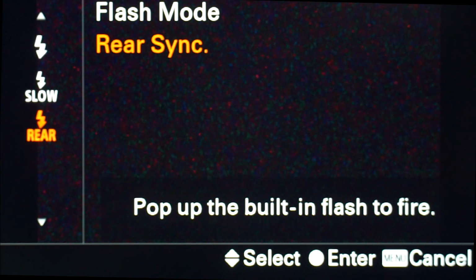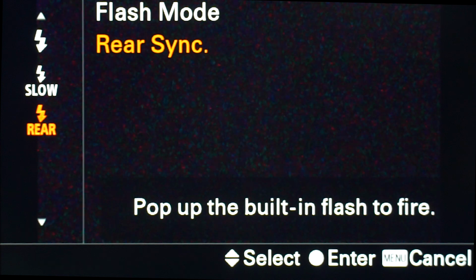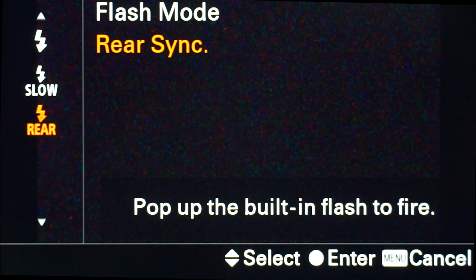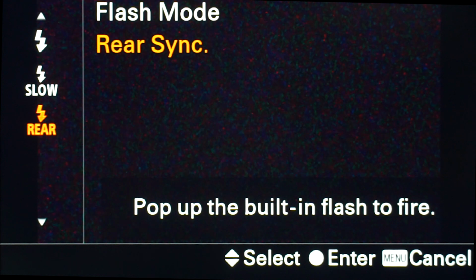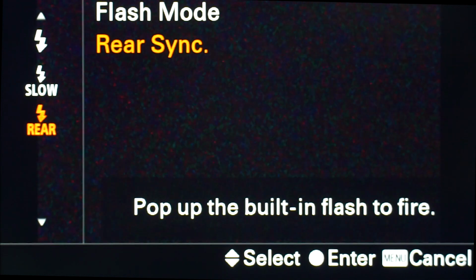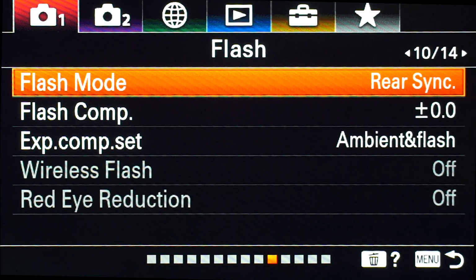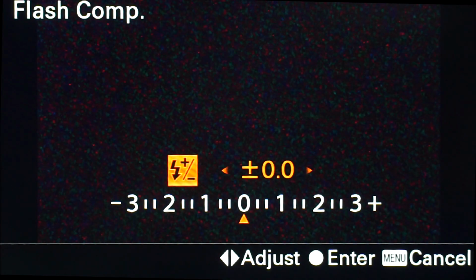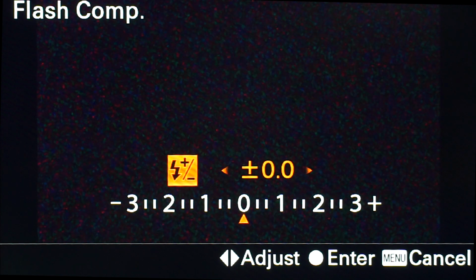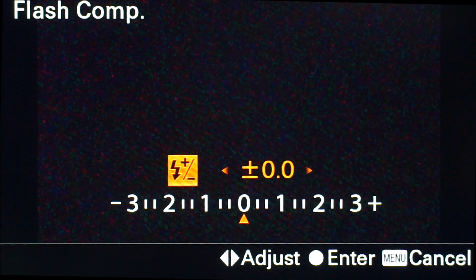Rear sync. Rear sync tells the flash to fire right before the shutter closes. Moving objects will show a streak where they came from and a sharp image where they were at the end of the exposure. This conveys a sense of speed with moving objects. Wireless. Select wireless if you want to trigger an external flash. Flash comp or flash compensation. Especially when using slow sync or rear sync flash modes, you might have to lower the power of the flash to get a decently exposed image.